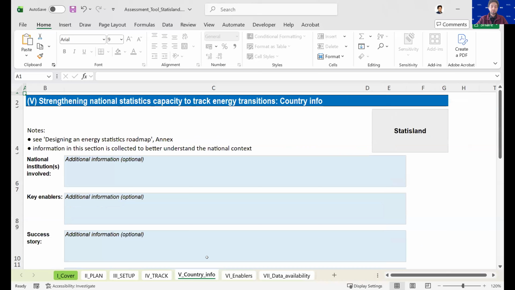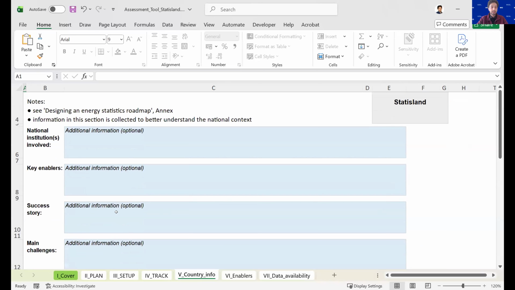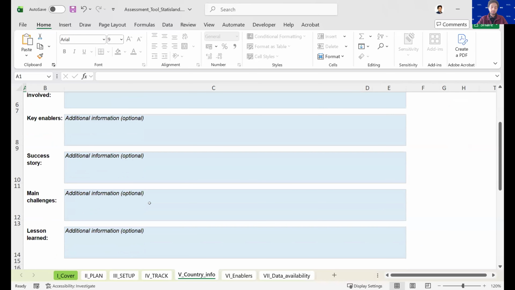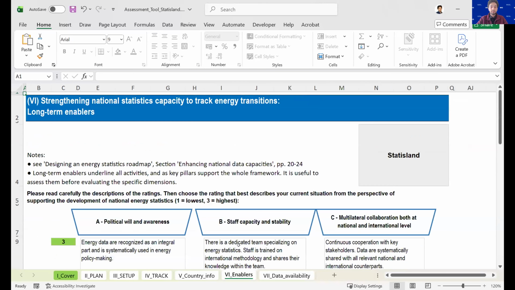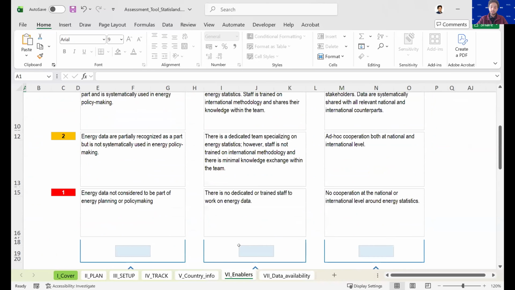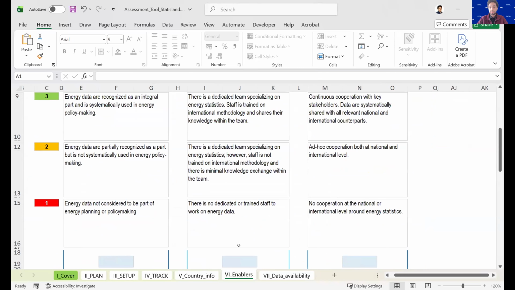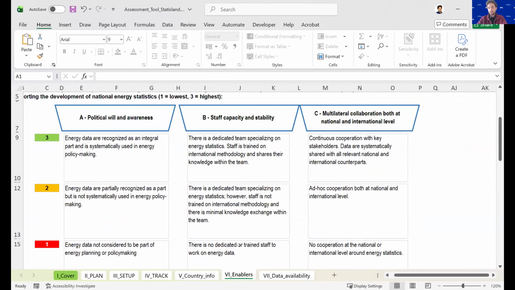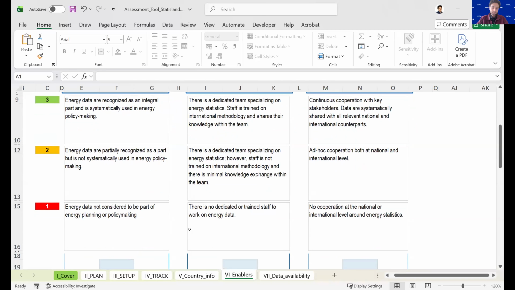And then if we go over to the country info tab, this is where you can provide some additional context into any progress you've made in improving the National Energy Information System, looking at what are key enablers that drove those improvements, success, challenges, and lessons learned. And then we also have the enablers tab that Zakia talked about, where we can rate the long-term enablers that are driving these improvements in National Energy Information Systems. And here it's just important to read each of the text in the boxes that says which level you're at so you can see where you are.